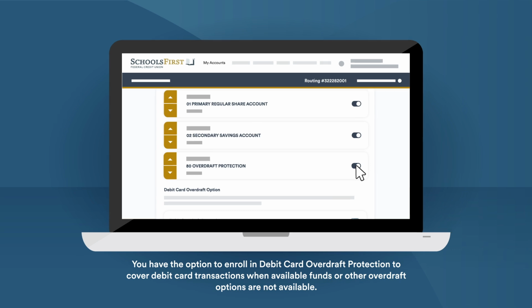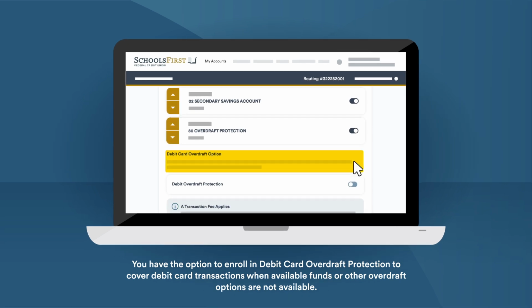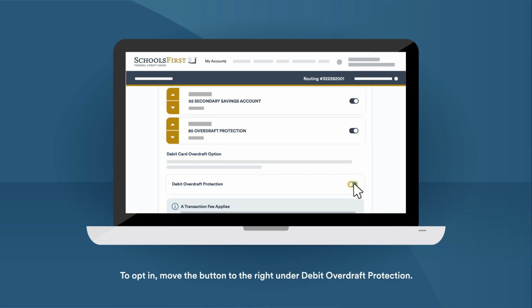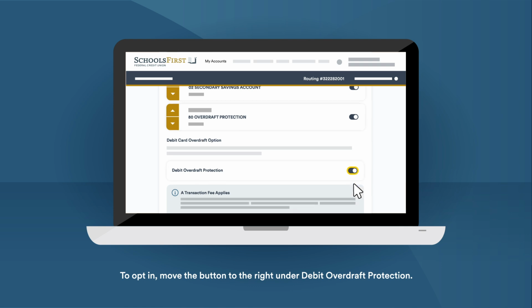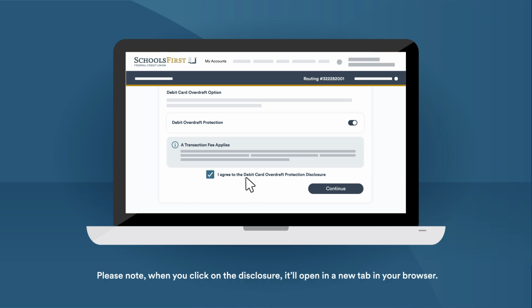You have the option to enroll in debit card overdraft protection to cover debit card transactions when available funds or other overdraft options are not available. To opt in, move the button to the right under Debit Overdraft Protection. Review and accept the debit card overdraft protection disclosure if you'd like to move on to the next step. Please note, when you click on the disclosure, it'll open in a new tab in your browser.